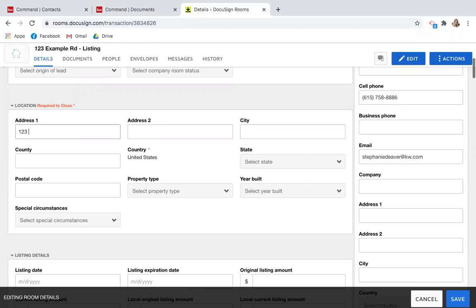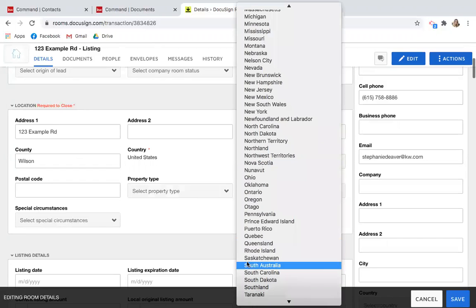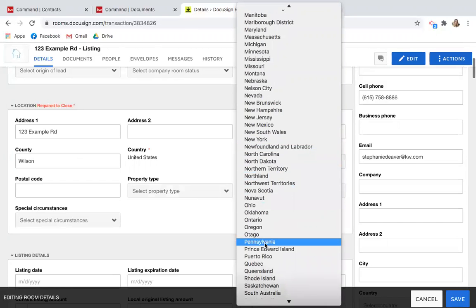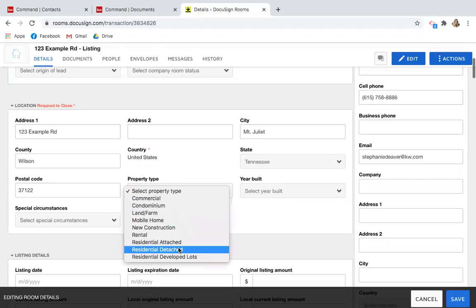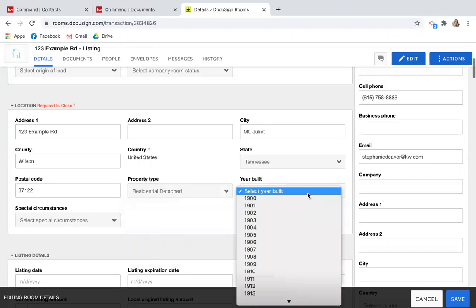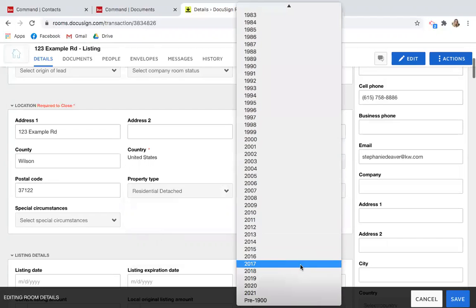So let's say it is 123 Example Road, and let's say that is Mount Juliet, and that is in Wilson County in Tennessee. Okay, and 37122. Okay, property type, it is a residential detached home. And let's just say this home was built in 2005.